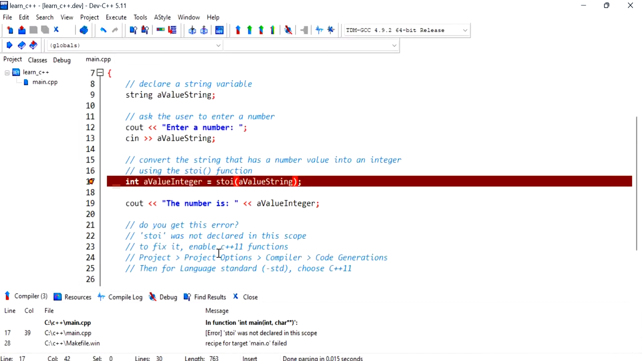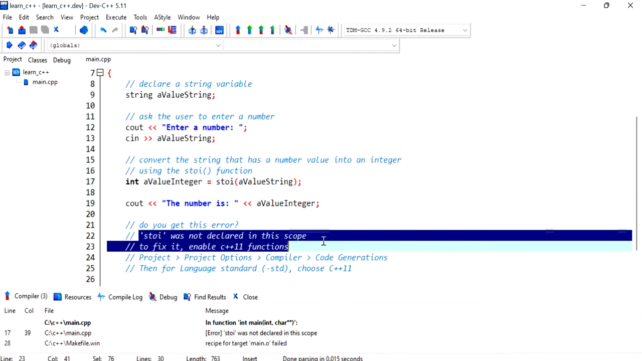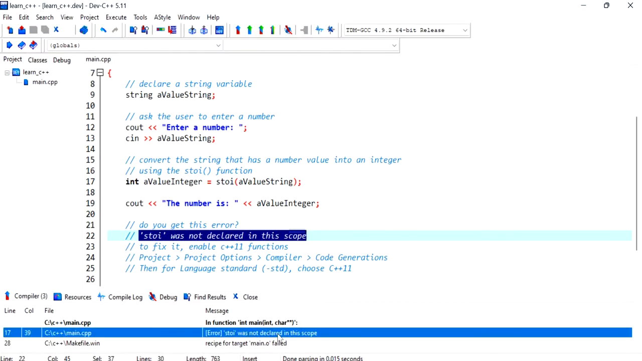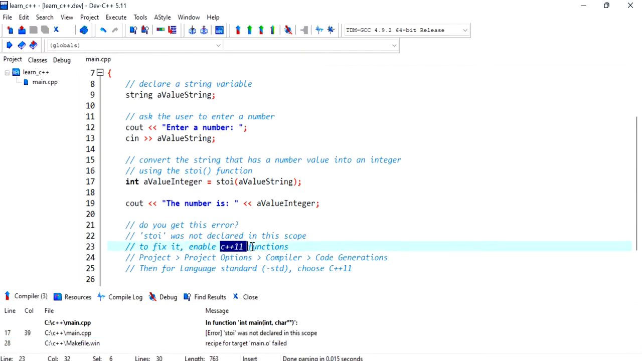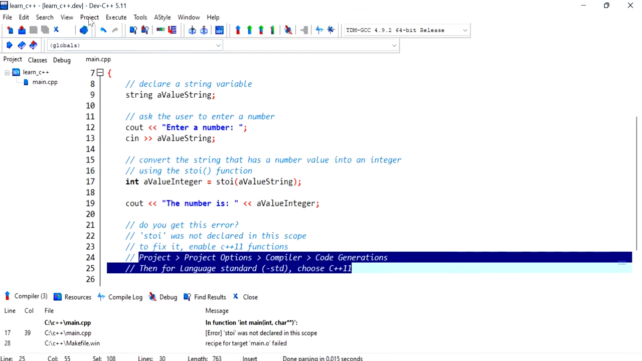So I'm getting this error and it says stoi was not declared in this scope, which is sitting somewhere here. So to fix it, because stoi is actually a C++11 function, we need to enable it. So let's go to project. I've also got the steps here in the comment, but let's do that in action.